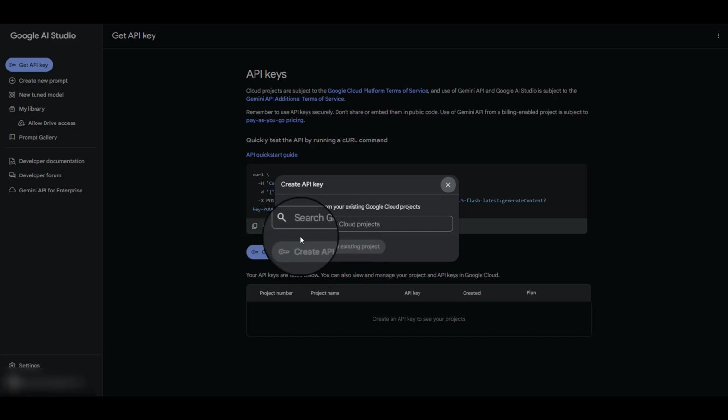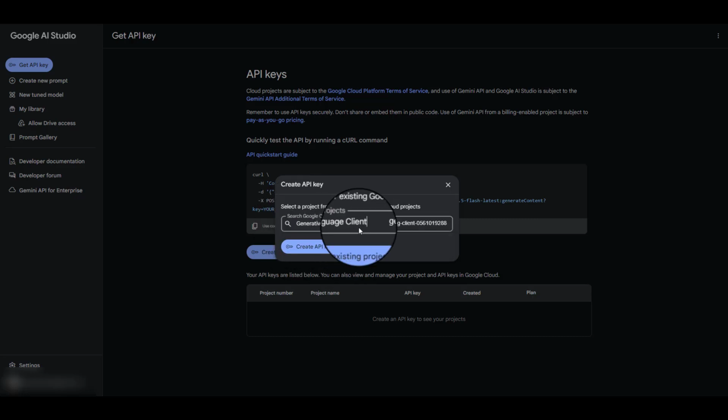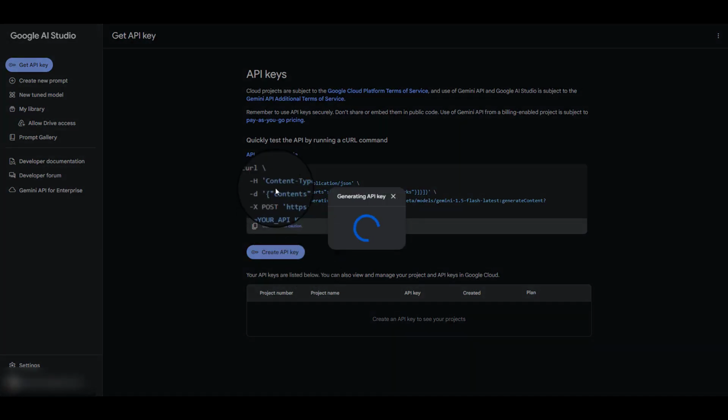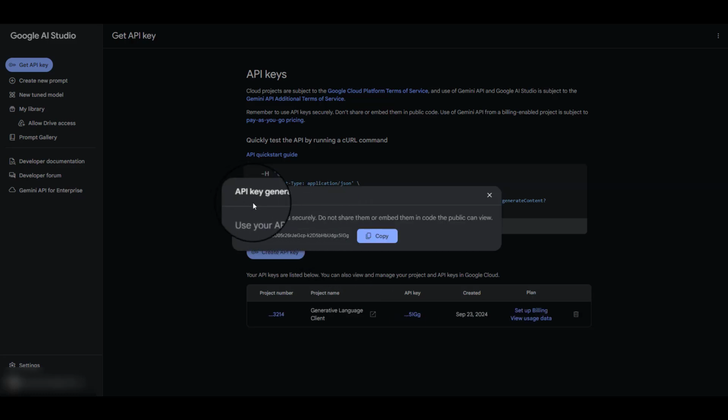This will be blue. However, because I've used this before, it's going to ask me to use, from the drop down, this language client. But for yours you probably will not see this. What you will see is a button that says create API key. So go ahead and select create API key. Once you select that, it will take a few moments and it will generate a specific and unique API key that you're going to need.